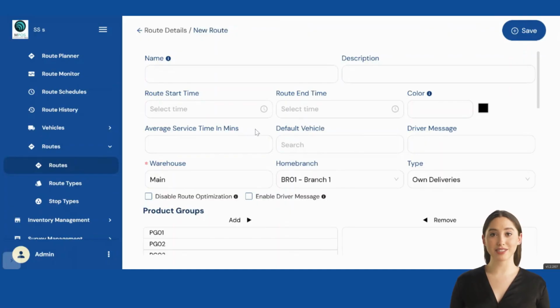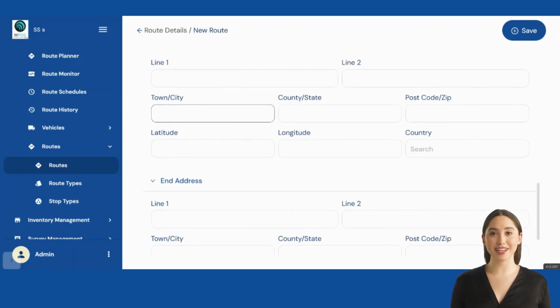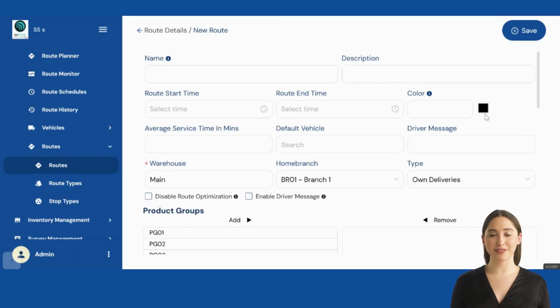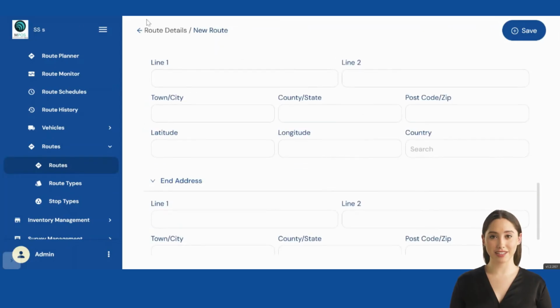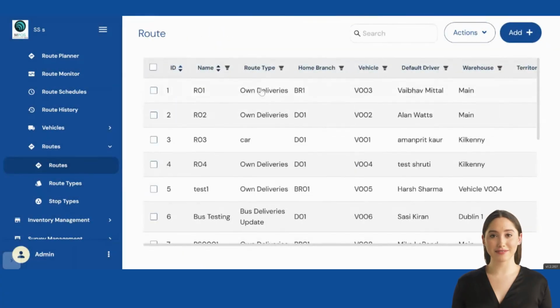Route start and end coordinates. Input the latitude and longitude of the location you want the route to start and finish. Route color. Choose a color to easily identify this route on the planner map. The configured route establishes the operational timeline, service duration, and vehicle assignment, ensuring efficient delivery execution.